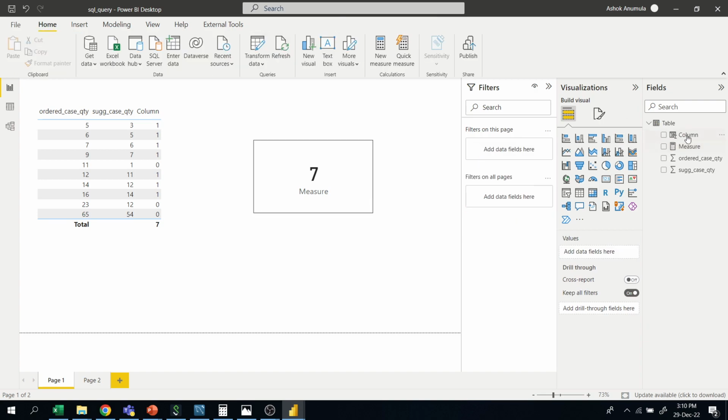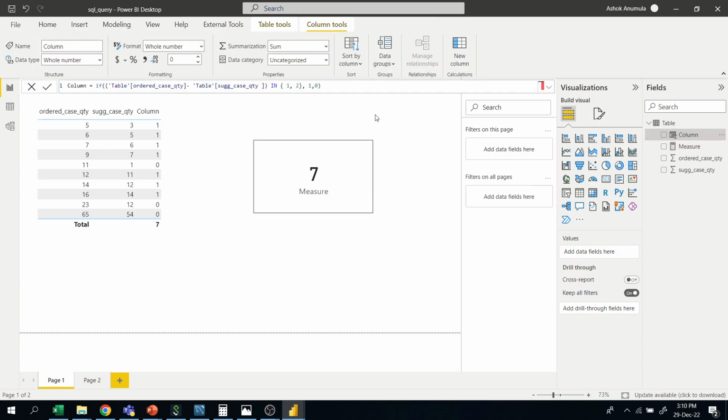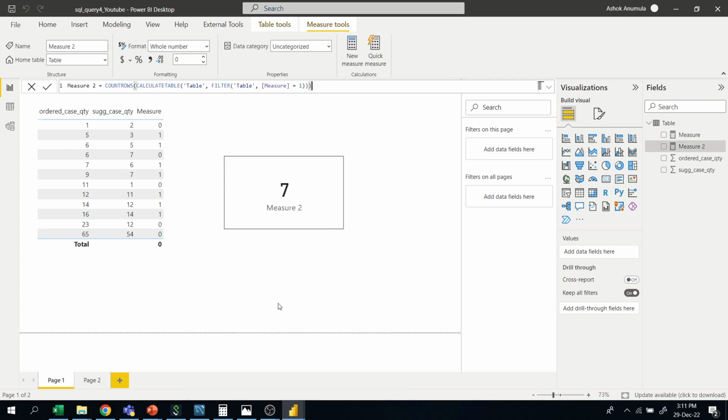In some cases, when you are using DirectQuery, you don't have the calculated column feature. You have to write only measures. So in that case I have written measures to calculate the number of rows which have a difference of 1 or 2. First I have written a measure here. In a measure we have to use aggregation, so sum of this column minus sum of this column, and if it is in 1 or 2, then 1, otherwise 0.